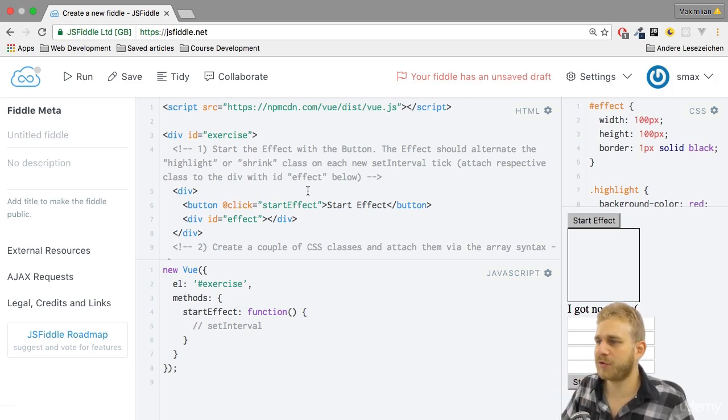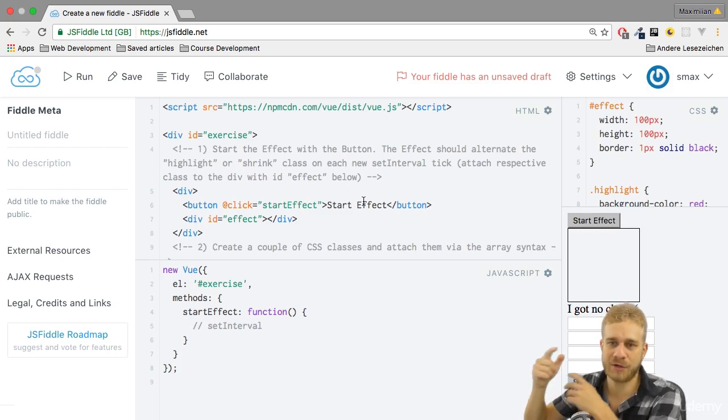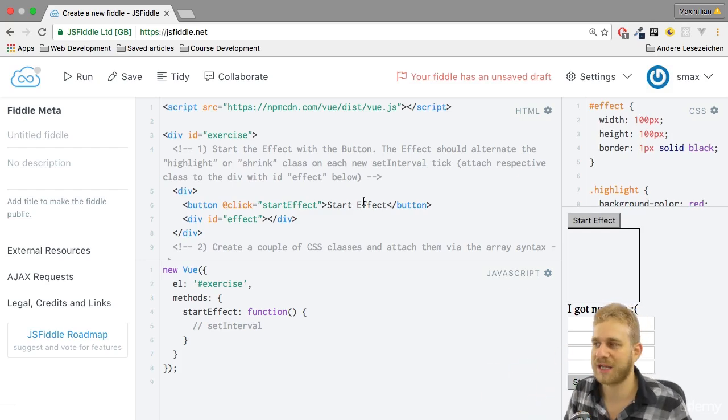I want to alternate between highlight and shrink classes on this div, and we can alternate by using the setInterval function. It works kind of as setTimeout, but whereas setTimeout finishes after 3 seconds, setInterval fires every 2 seconds, 1 second, whatever we set up. So this allows us to then come up with the idea how we could switch these classes. And there might also be more than one way to do that, to be honest. So this is the first exercise we'll do.